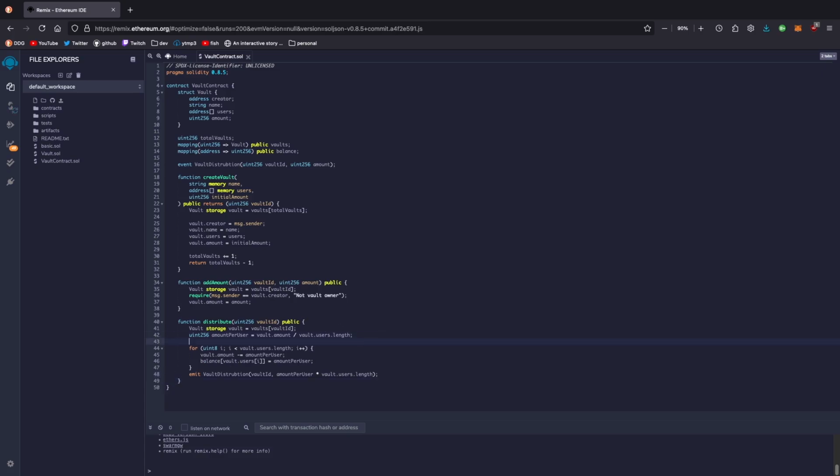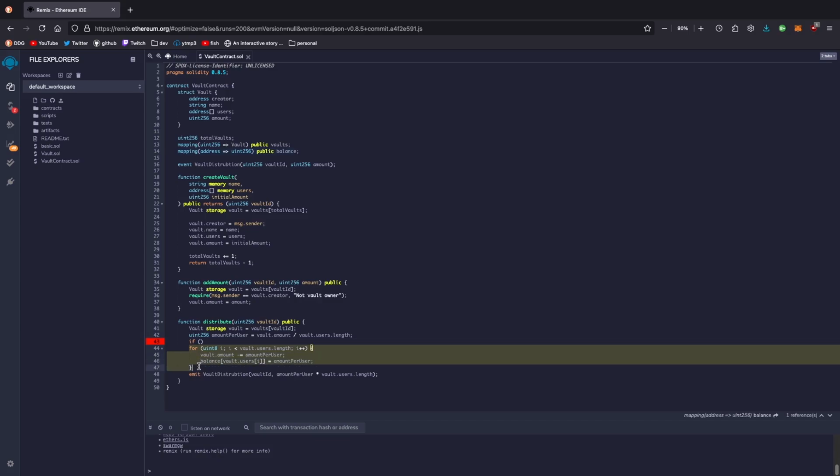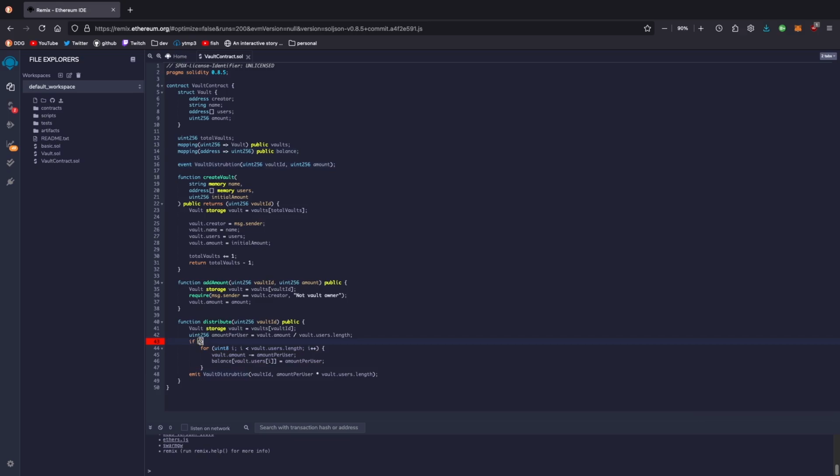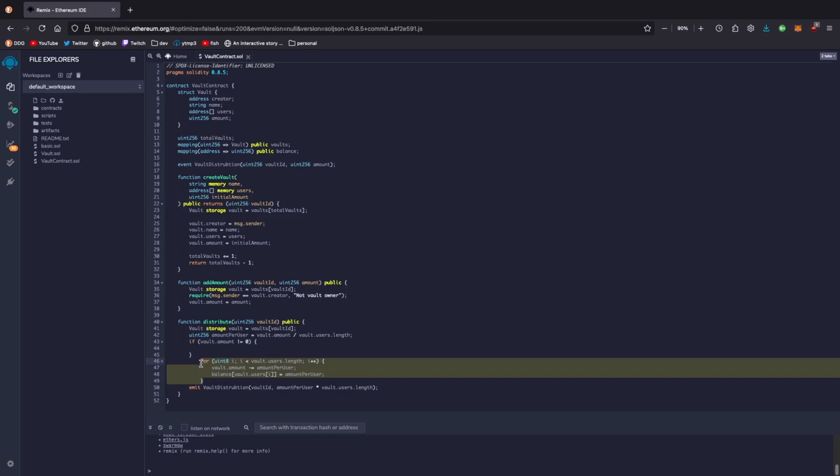We could just add it here. So think of if statements as like require statements, but they're conditionals, I guess you could say. So this is a conditional. This is a really bad example, but it'll help you understand what it really does. So we can do vault: if vault amount is greater than 0, or is not 0, execute whatever is inside of these brackets. And in this case, it's the for statement.